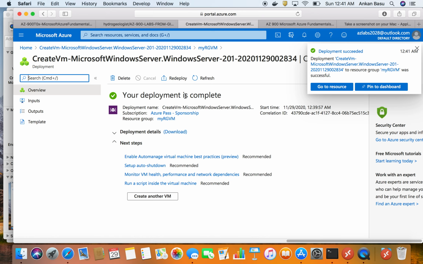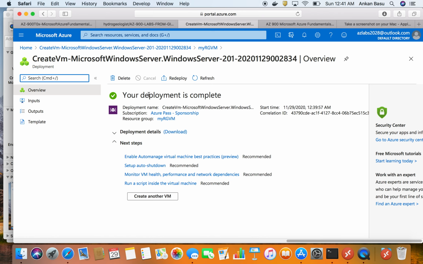It probably took maybe 2-3 minutes. It says your deployment is now complete. At this time, if you want, you can create another VM. It's giving you some things you can do for this virtual machine: enable automation for virtual machine best practices, enable auto shutdown if you want, monitor your VM health, performance and network dependencies, and run a script inside the virtual machine. Lots of additional steps that you can do.